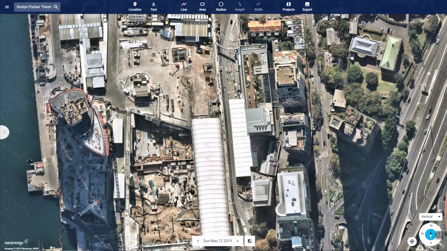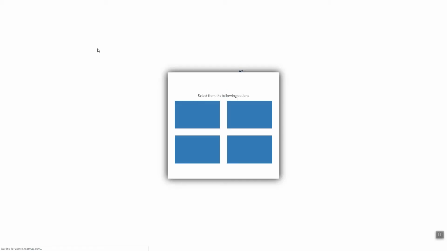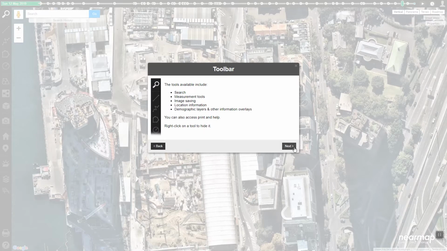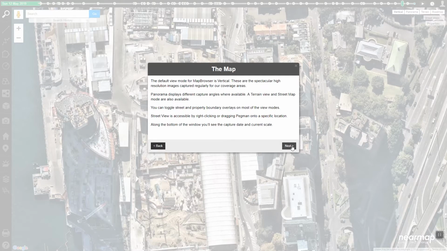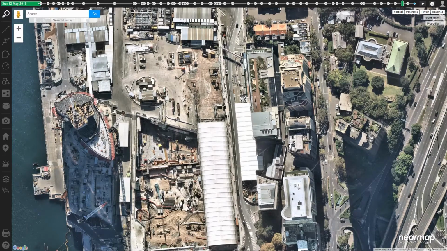Beautiful. Thank you. So the way to get to MapBrowser Classic from the new one, as I mentioned before, is to hit this button, very obviously called Switch to MapBrowser Classic. It will open up in a new tab, and it will take you to the same location at the same zoom level. And you'll also see, if you've never used it before on a computer like I have here, this wonderful, quick little demo. There we go.